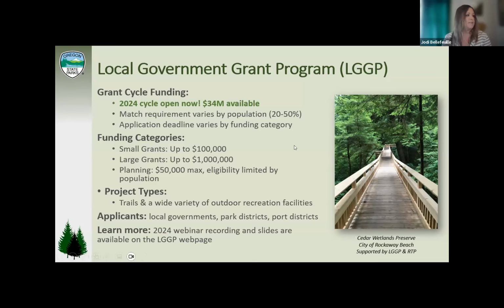So you'll apply under one of these categories, either small grants, which are up to $100,000, large grants up to $1 million, or planning grants, and those are up to $50,000, but planning grants are limited by population. And those are more system-wide, big system planning, and really targeted on hiring consultants or outside parties to help you with the public outreach piece of the planning process. And this program funds all types of outdoor recreation and includes trails. And applicants are local governments, park districts, and port districts.